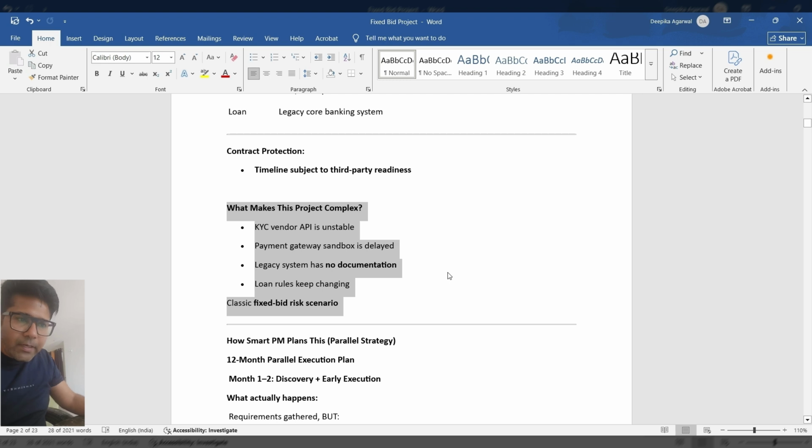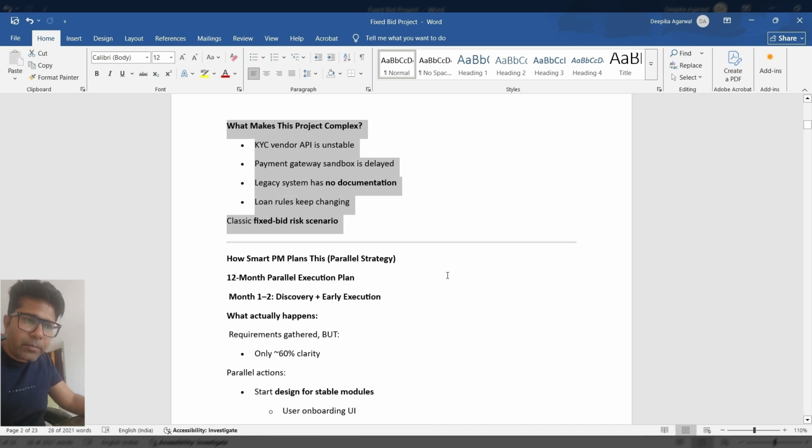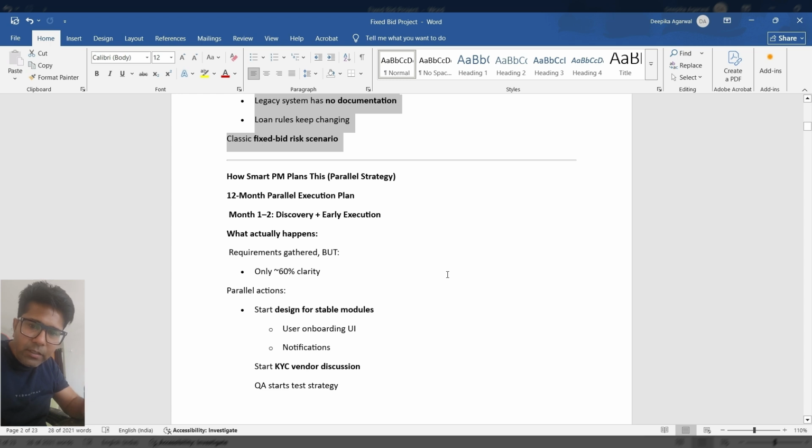Now, how to plan it? In project management, we have a technique called schedule compression. In schedule compression, we have two techniques. One is resource crashing and another is fast tracking. Resource crashing means when it's required, you can add more resources to complete your task. Fast tracking is where you plan various tasks in parallel. So for this, we are going to use fast tracking.